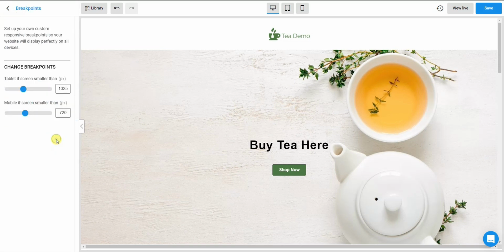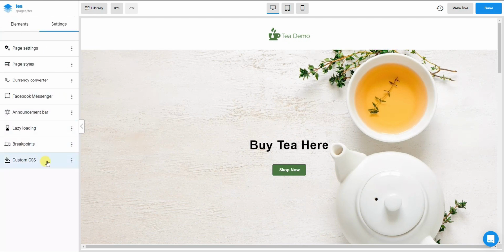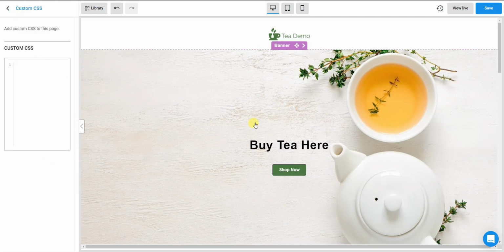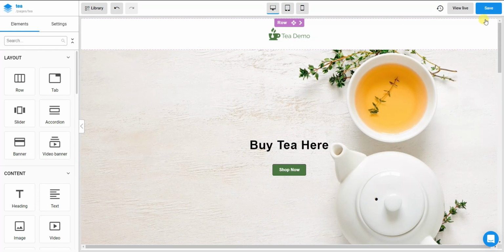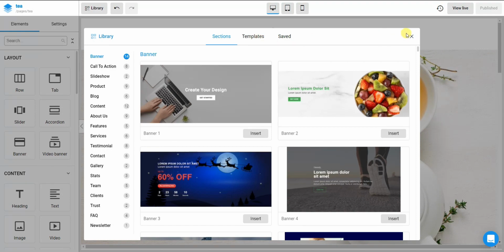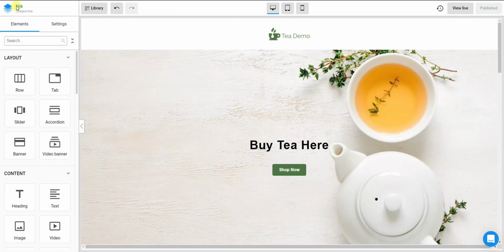And then we have breakpoints right here, so you can change these. You're probably not going to want to mess with this too much. And then you have custom CSS, so if you want to add custom CSS to this page, you can do that right here. So at this point, once we've edited everything, I'm going to click save. And if I come up here to publish, this is going to push the page live.